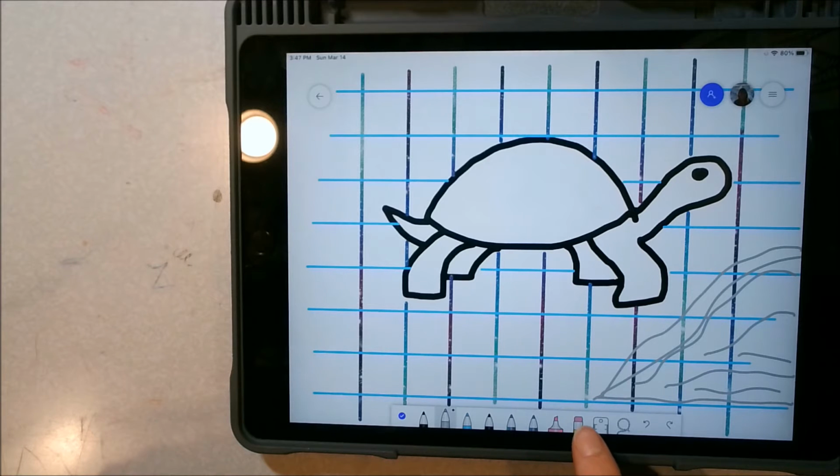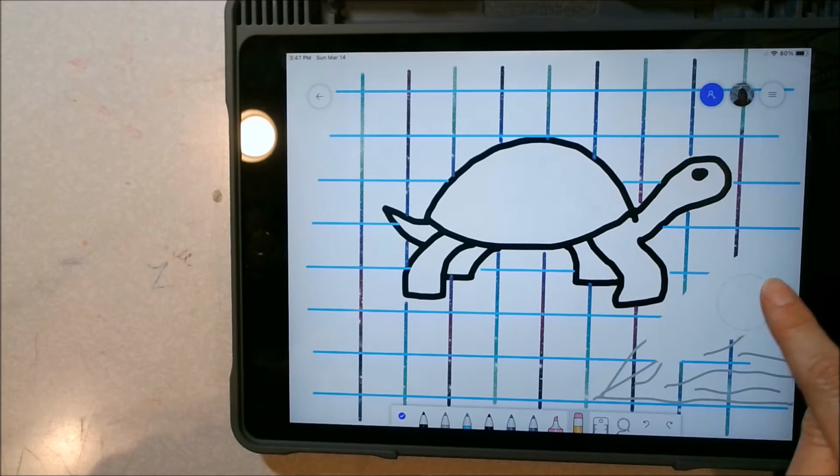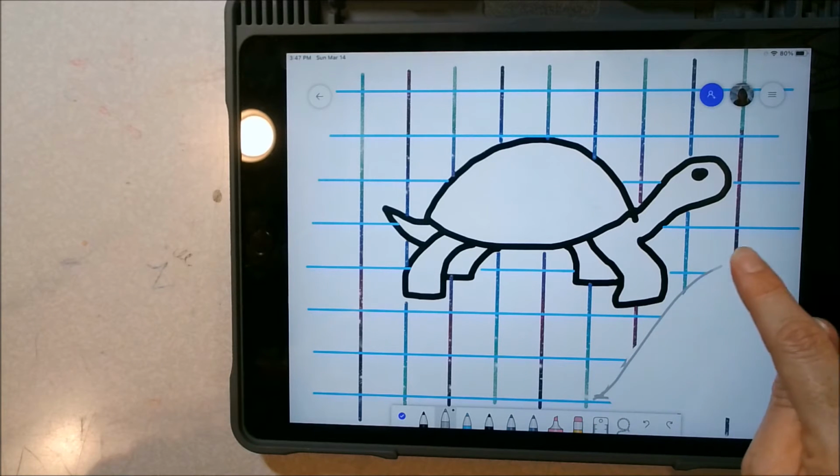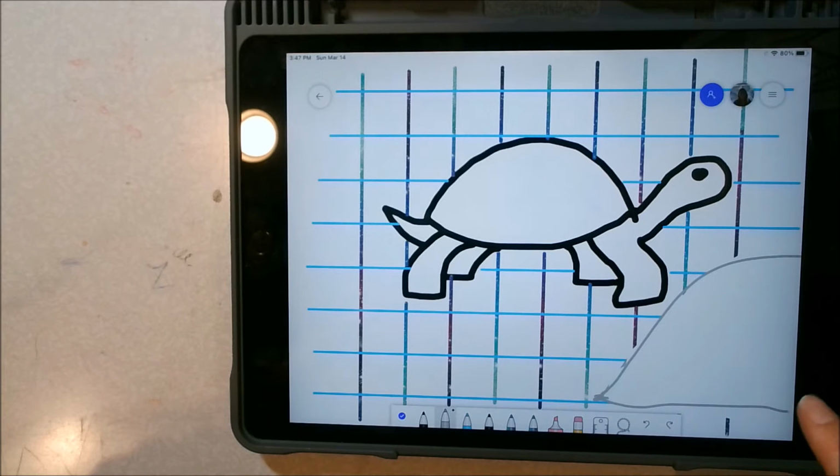I decided to give my picture depth. I wanted to add a rock, but I don't want it to be behind my pattern. I want it in front. So what I'm going to do is erase the area, then draw in my rock.